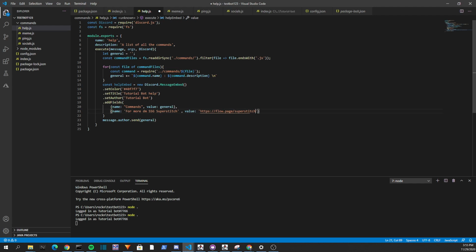If you didn't know, you can also add multiple values, so I can do comma, and then I can do it this way. If I close this out, I can do /n, which basically presses the enter key, and then I can say https://flow.page/SSG. If you want to follow any of those links, they will be in the description.